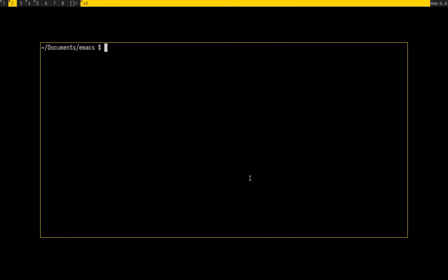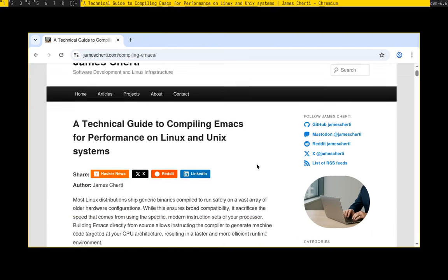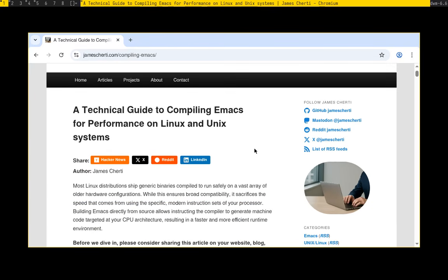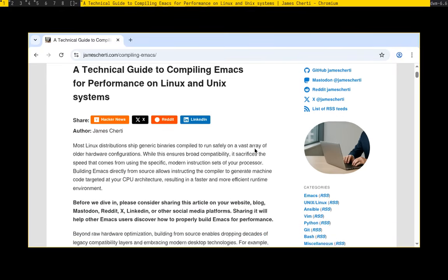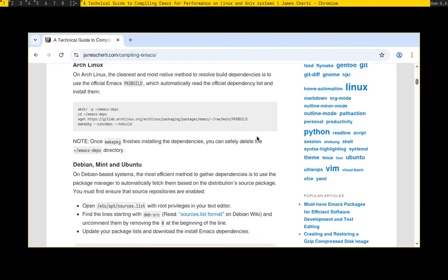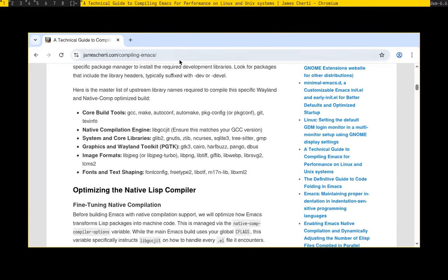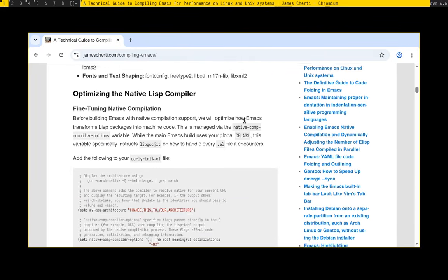And I've stumbled upon an article on the internet, and this is it. A technical guide to compiling Emacs for performance. I will not go through this exactly, but this is what I used, and I will guide you through my notes and what I did to compile it. Because I tried to follow this and there were some problems for me. I will link this of course in the description and on my website.